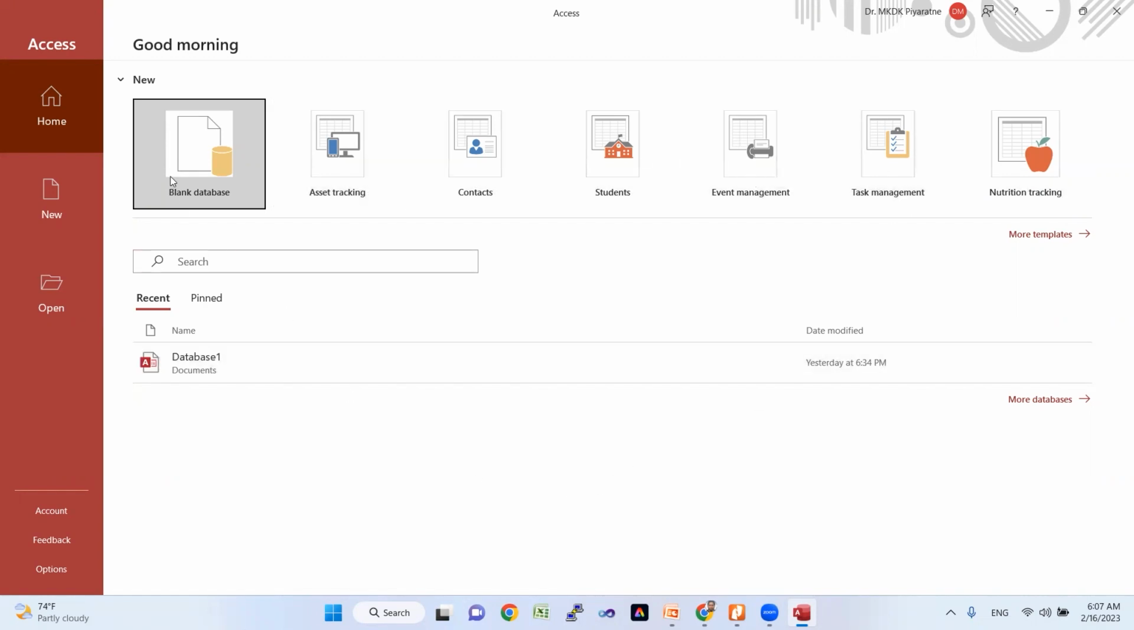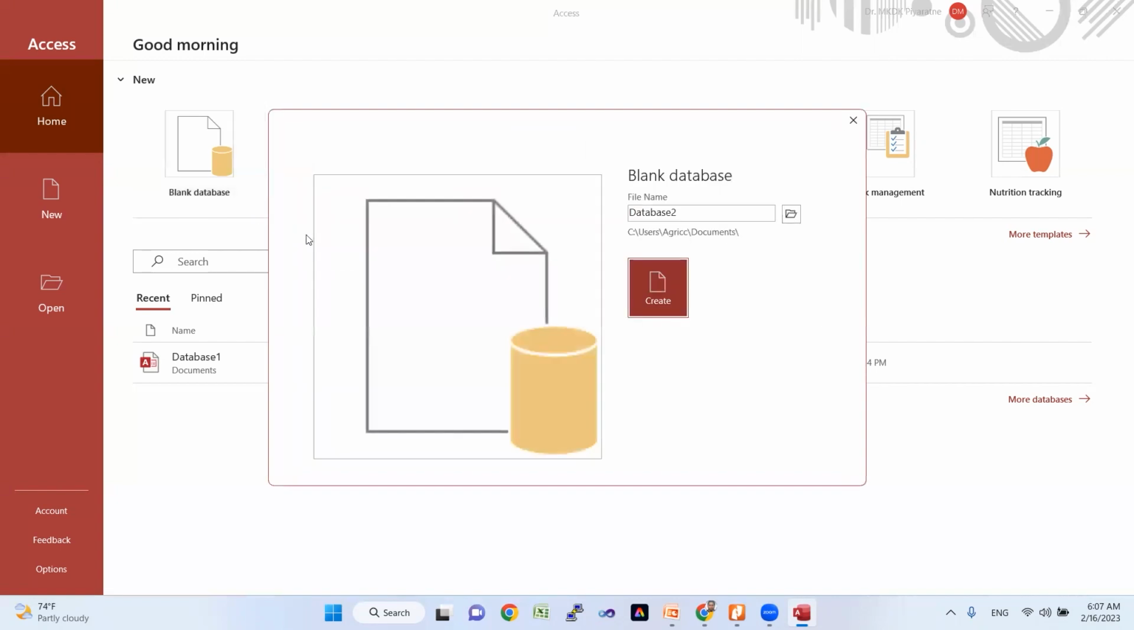But here you can see the blank database is already activated. This is what we need to select. Click on blank database, then you can give a name to the database. This name is for this Access file and also this database.